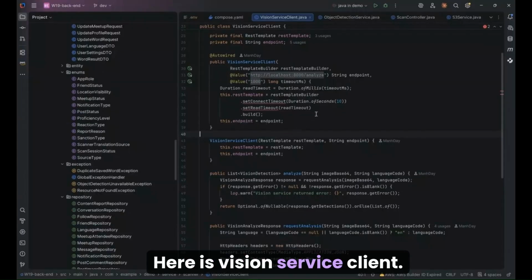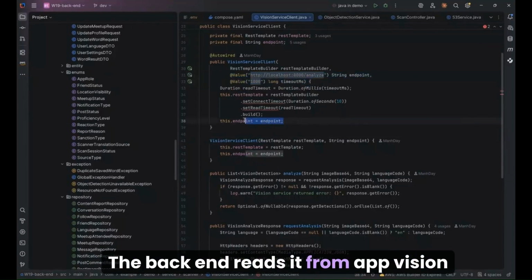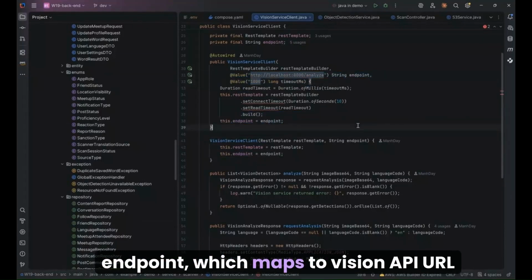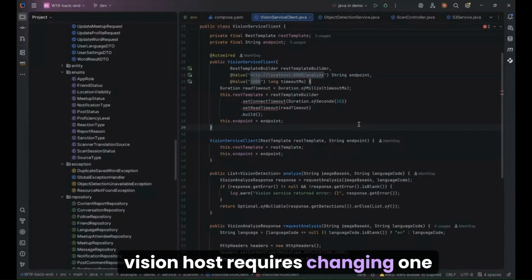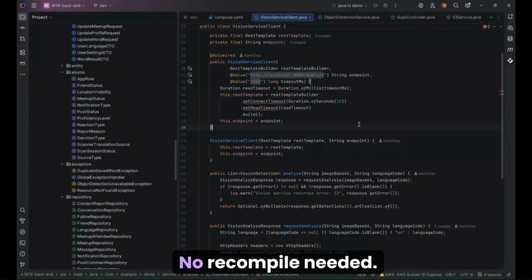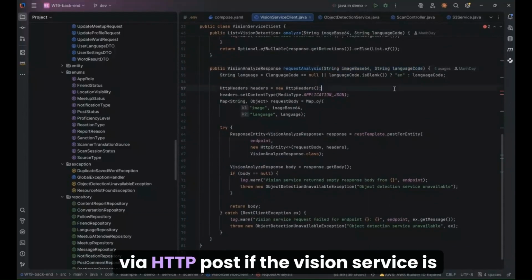Here is the Vision Service Client. The endpoint is injected via @Value. The backend reads it from app.vision.endpoint, which maps to VISION_API_URL in the environment. Pointing the backend at a different Vision host requires changing one environment variable. No recompile needed. The image and language code are sent via HTTP POST.